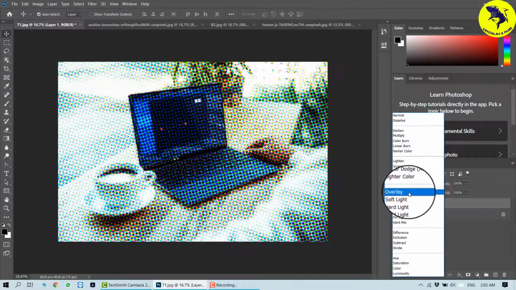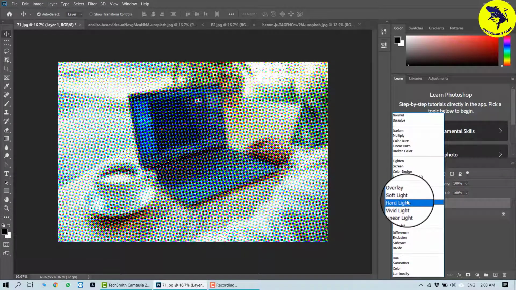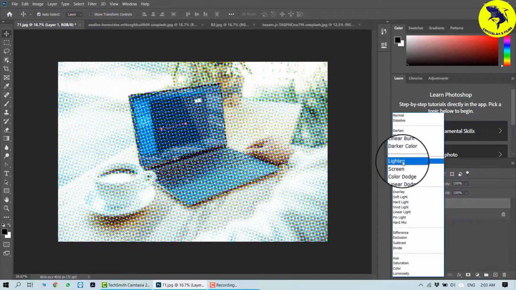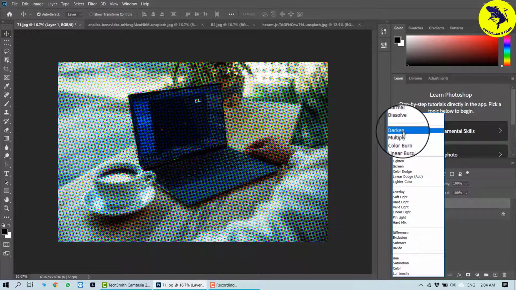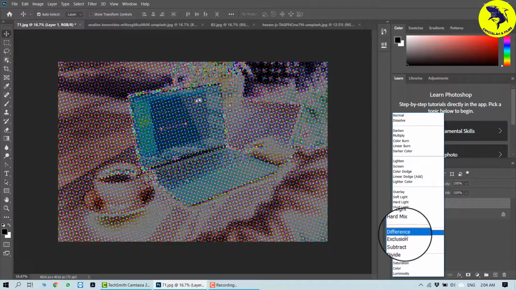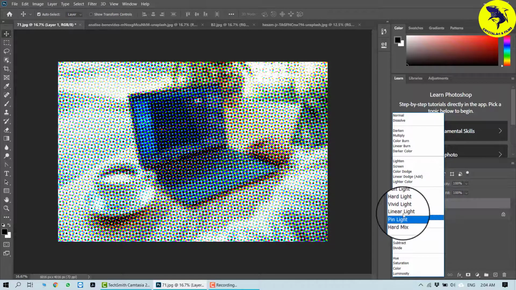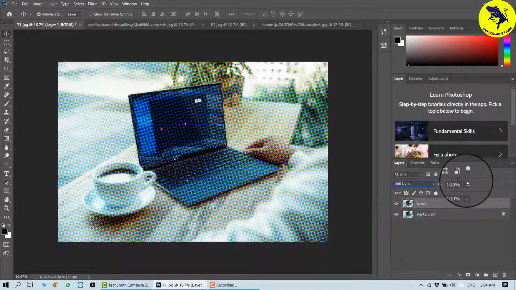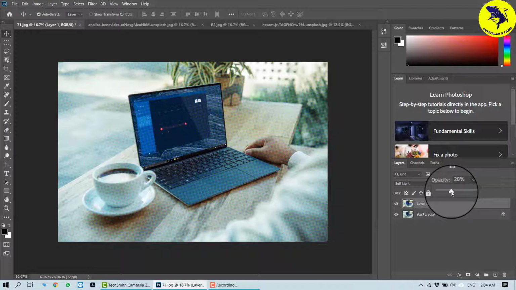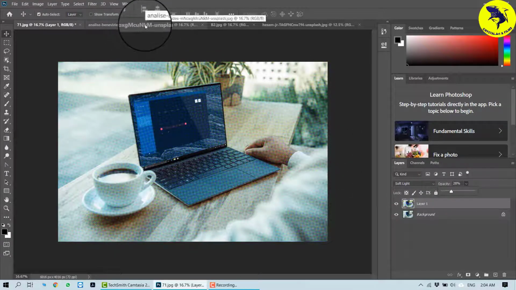You can use it as an overlay or as a soft light. Different effects you can get out of it, or you can keep it as multiply, darken, or difference. Okay, pick any one of them. I'll give soft light and reduce the opacity. See, it gives you a very nice effect, and you can work on your pictures.